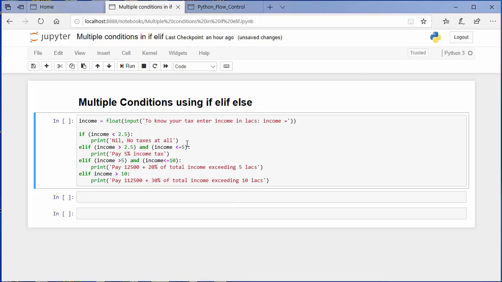Now let's look at multiple conditions using if, elif and else. Income is equal to input, "To know your tax, enter income in lakhs, income equal to." So this string will be printed, asking the user to enter the value of income, and obviously the income value is assigned to the variable income. And before assigning the value to income, it is converted into a float.